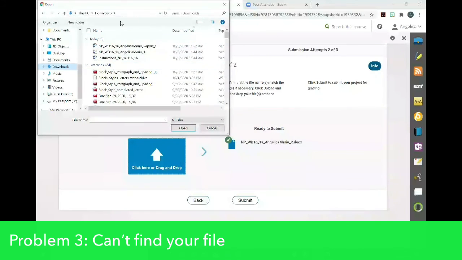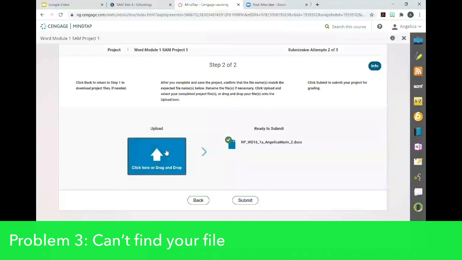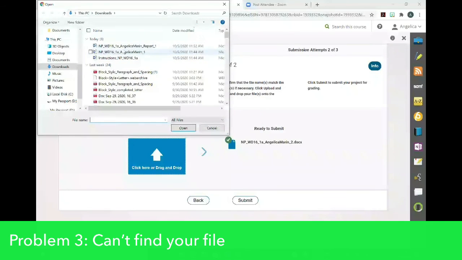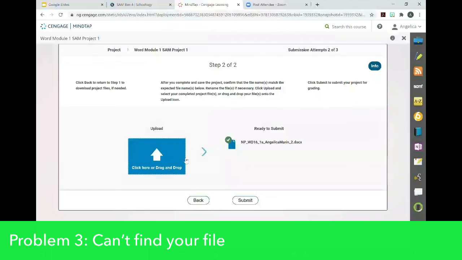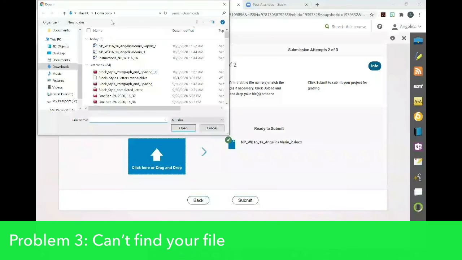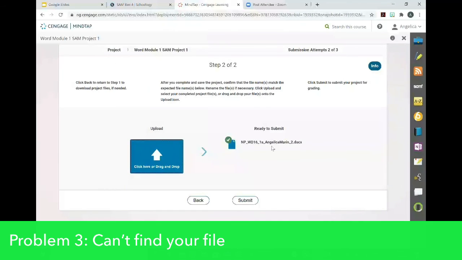Okay? But just again, look at the titles of the documents. Because if you click the wrong one and you try to submit, SAM will not take it. Okay? So on this one, it's not even uploading. Again, so make sure that you guys choose the correct file. Okay?